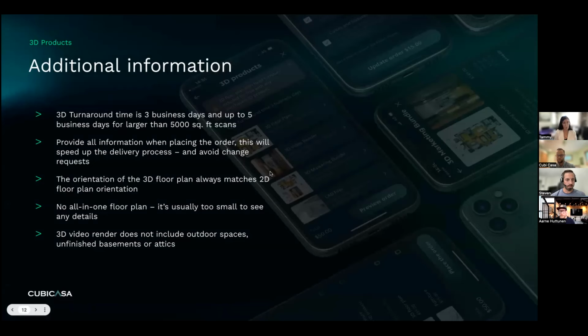Additional information about the 3D: like I said, the turnaround time is 3 business days, and up to 5 business days if the scan is larger than 5,000 square feet. There's a manual process in the 3D, so you can provide us extra information or requests, something that is not presented in the scan or that will be different somehow, or you might request a change.